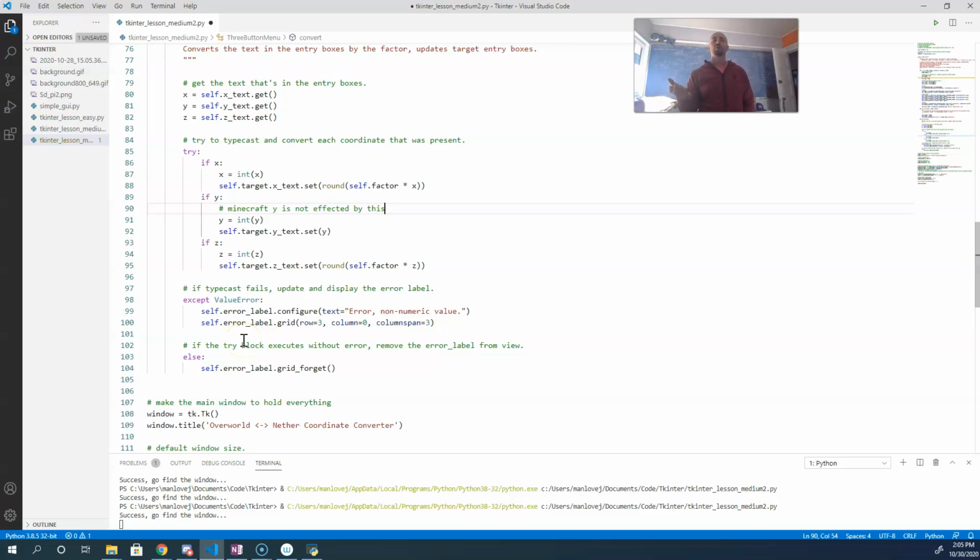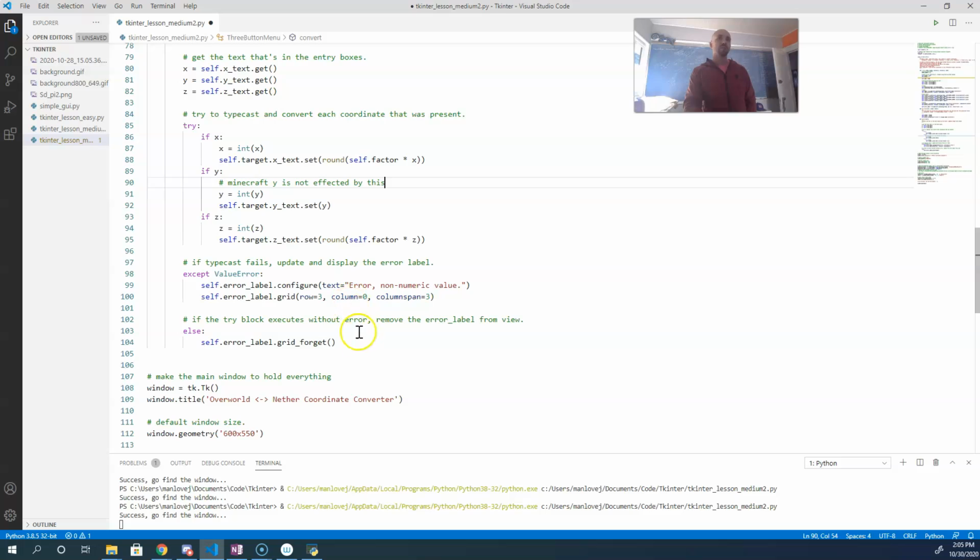And the thing we're going to do is configure my error label to hold some new text, and then we're going to put it on the grid, just below the button. So it's going to be in row 3 because the button was in row 2. It's going to be in column 0, so it's on the left-hand side. But then we're going to span it across the 3 columns.